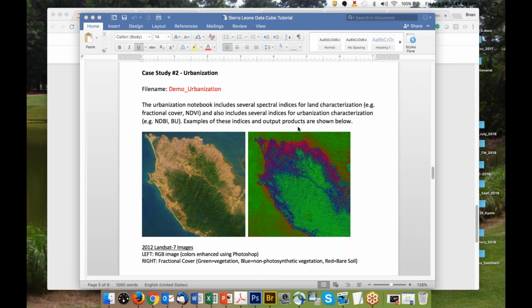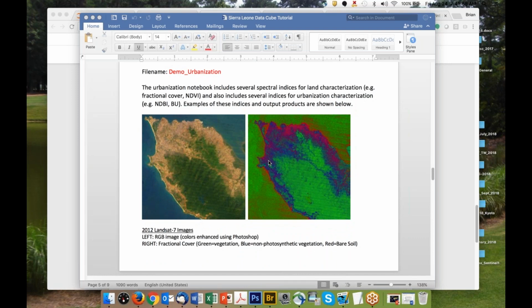They're going to allow you to look at urbanization and land change. So this first one, urbanization. There's a number of ways we can look at urbanized areas. So I'm first going to show you the outputs here, and then we're going to go to the Jupyter Notebook and show you how it runs and how it works. So here are some example outputs.